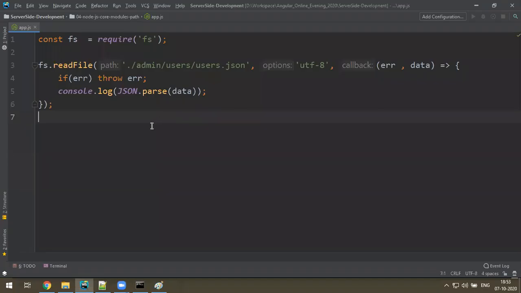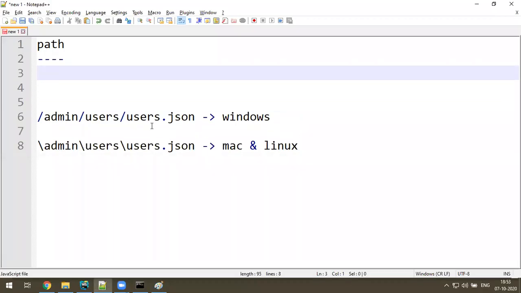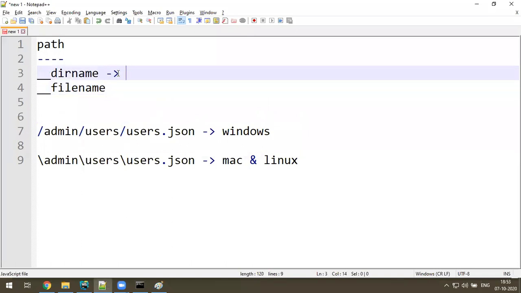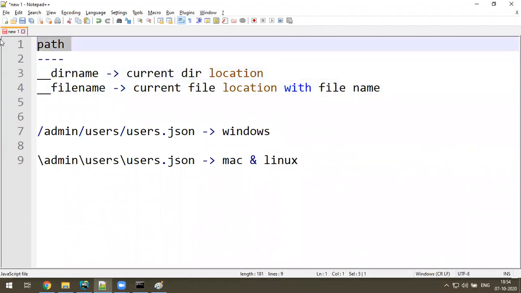Before you understand the path module, there are two global variables available in Node.js. One is __dirname, the other is __filename. So these two are the global variables of Node.js. __dirname means the current directory location. The complete directory location you get using this global variable, and __filename is the current file location with the file name. Actually, we use these two variables to construct the path using the path module.